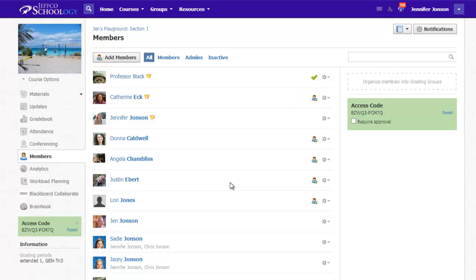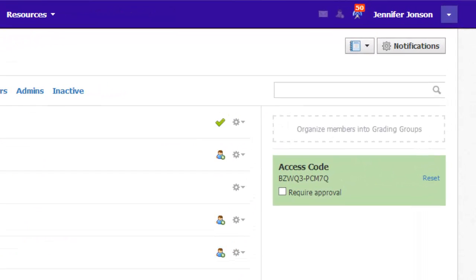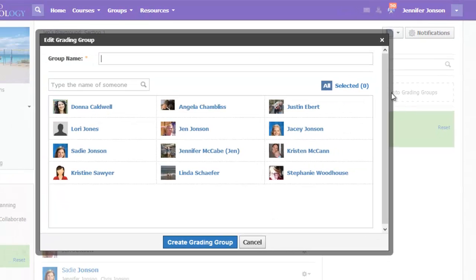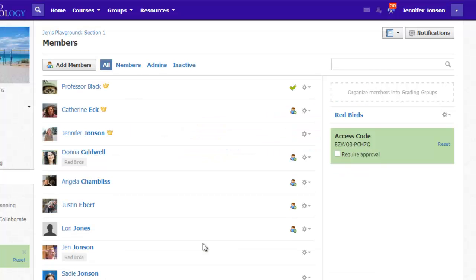Once you have members or students in your course, hover in the Organize Members into Grading Groups area and choose Add Grading Group. This will bring up a list of all of your enrollments. Simply title the group and select its members. When done, choose the Create Grading Group button. To create another group, simply repeat the process.